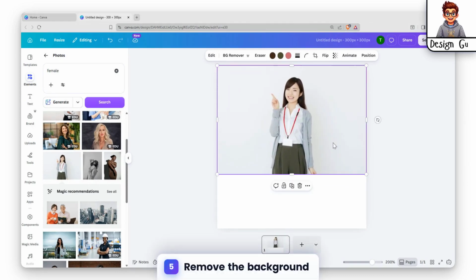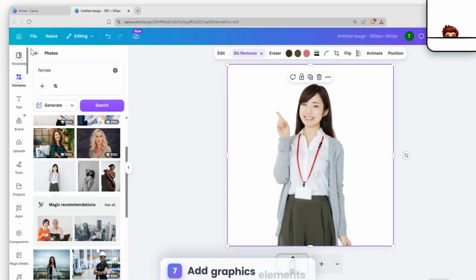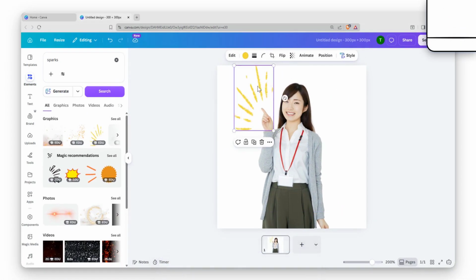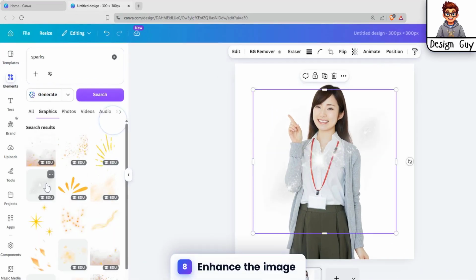Try removing the background from this image. Then try enlarging this image on the screen. Go to Elements, select Sparks, and enhance the image using the available tools. Using graphic elements can enhance your design.